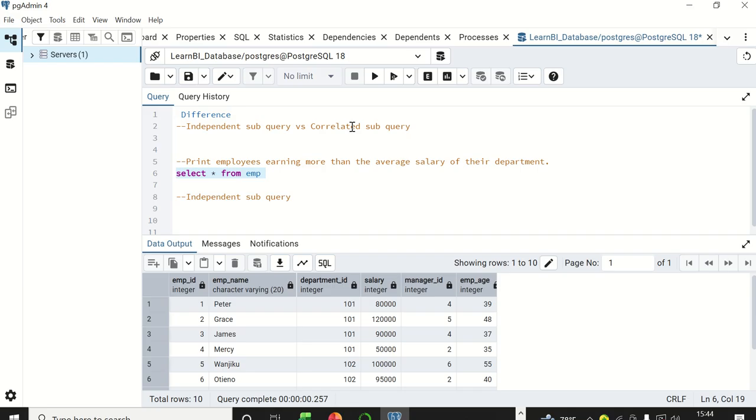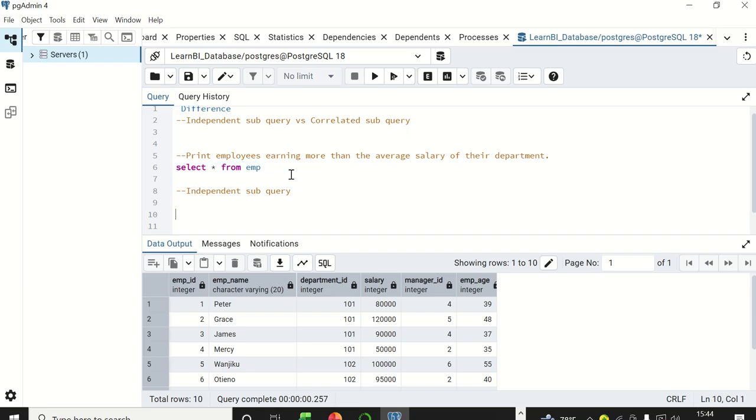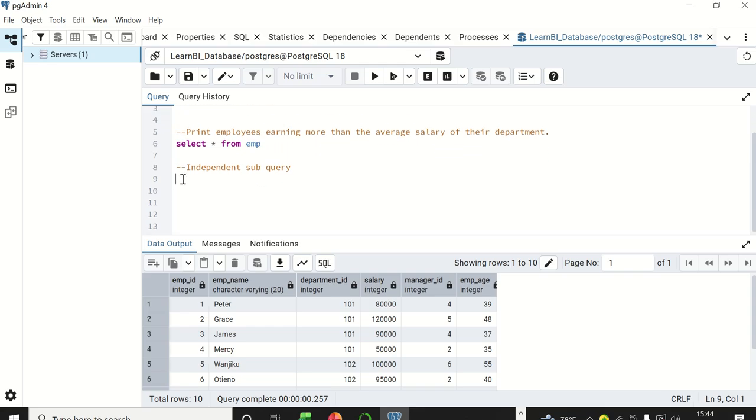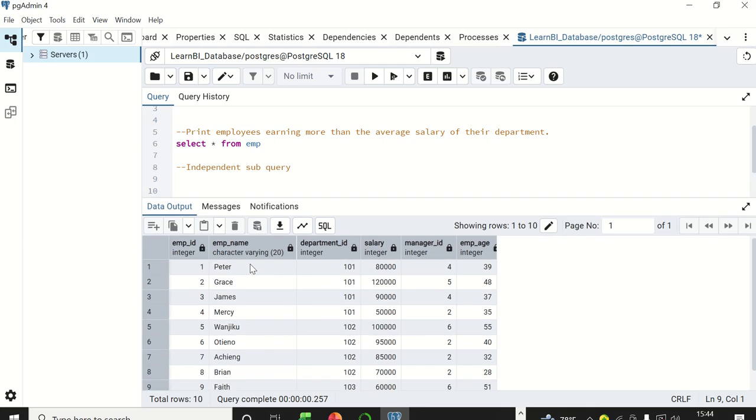Independent subquery is that type of subquery that works alone. So let's solve this question so that you can see how the independent subquery works. The question says: print employees earning more than the average salary of their department. So we have this table where we have the employee ID, employee name, department, salary, manager ID, and so on.